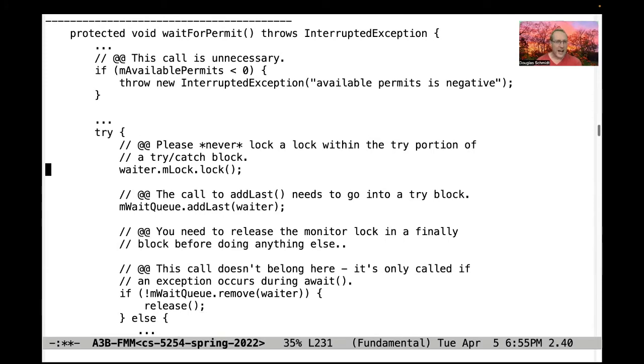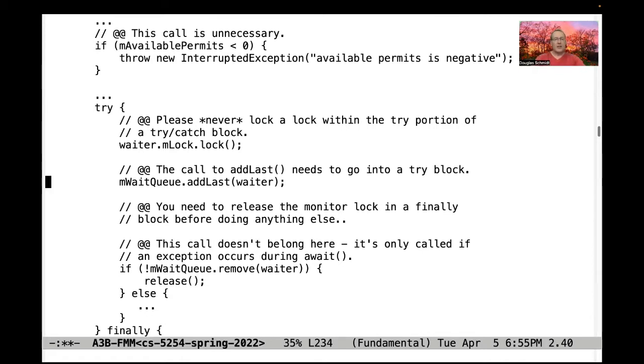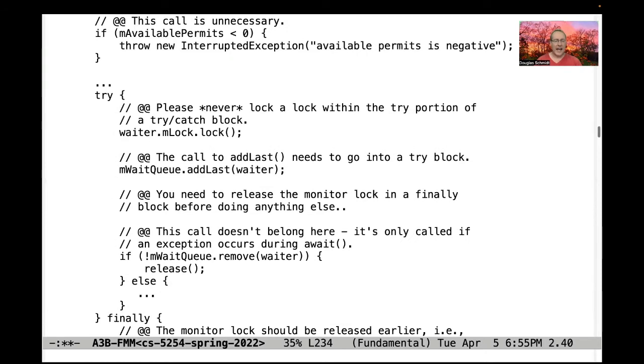Also, please get in the habit of not calling the lock method within a try-catch block. That should go ahead of the try-catch block or the try-catch-finally block. Please don't call the addLast method without putting it in a try block. And right after that succeeds, you should have a finally block that unlocks the monitor lock, because otherwise bad things will happen.